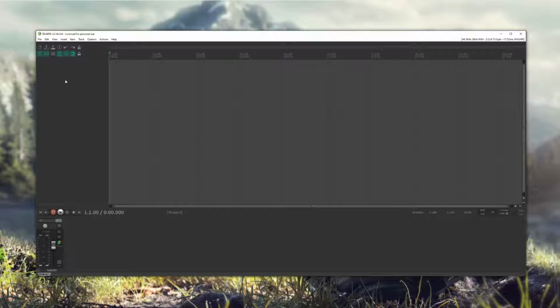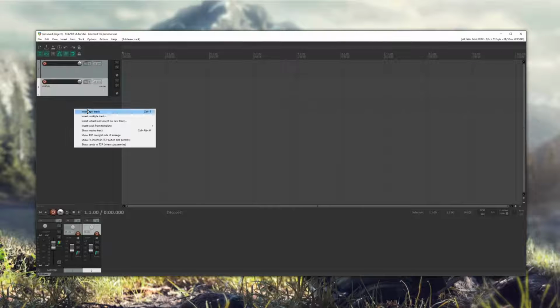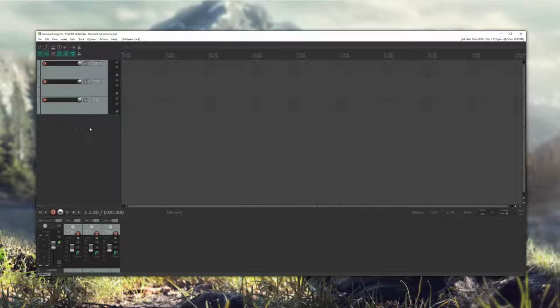So in Reaper, you can create a new track by coming to this area and then right-clicking and saying Insert New Track. And that'll add a track with nothing on it. And now, I can insert maybe 3 tracks. I'll call this track Drums. I'll call this track Bass. And I'll call this track Lead. So these are my 3 tracks.